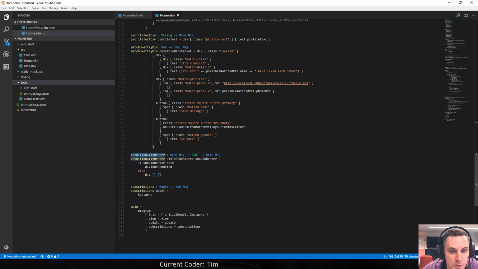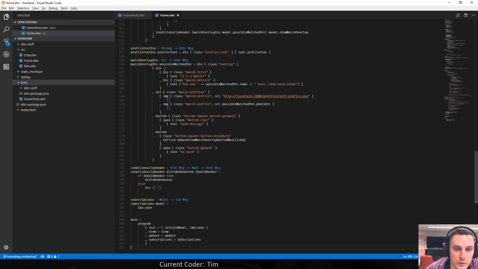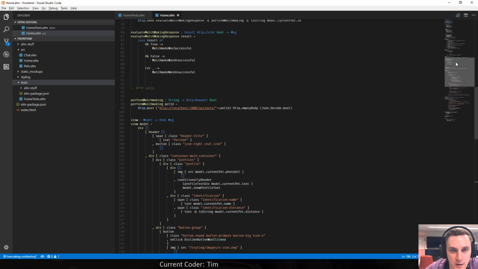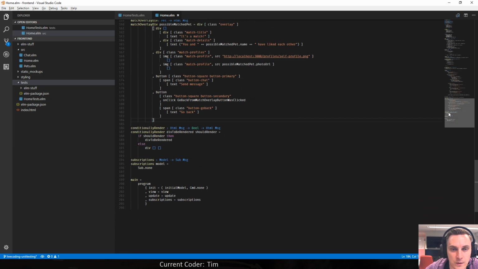or you might want to actually reuse conditionally render, but then in this case, you need to import home, and home is exposing everything. So if you want to reuse this function, you need to import home, which then takes in everything. Even the view function, even the main, even the everything. So that can't be a good way to go about encapsulating behavior or encapsulating functions and stuff.